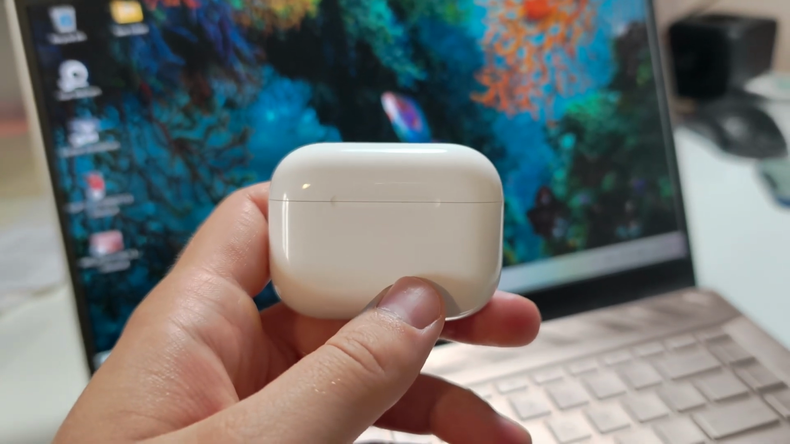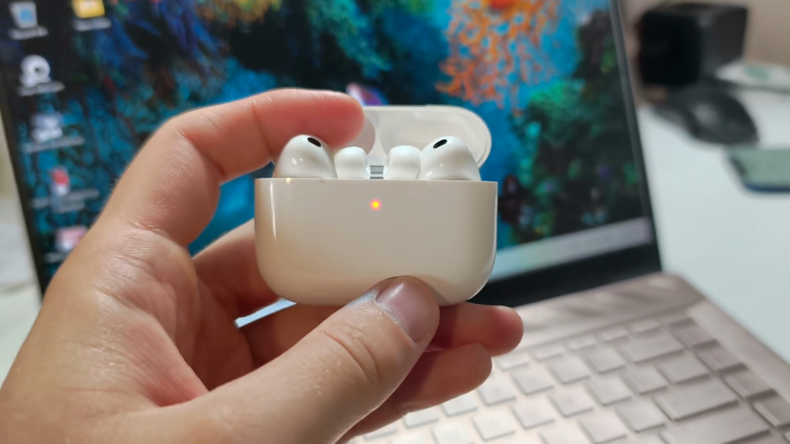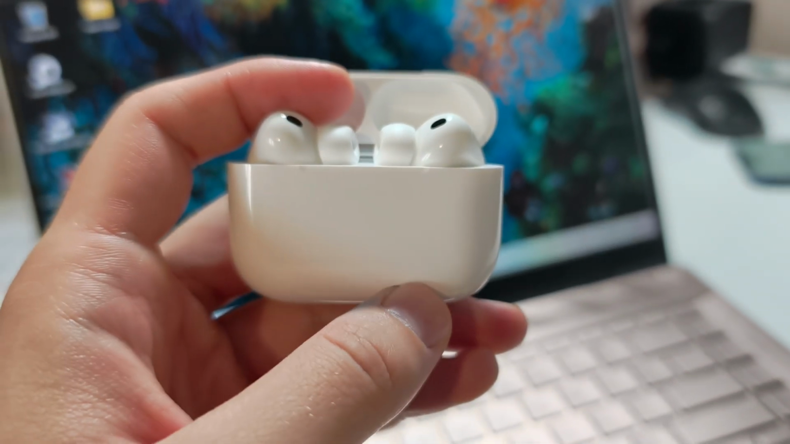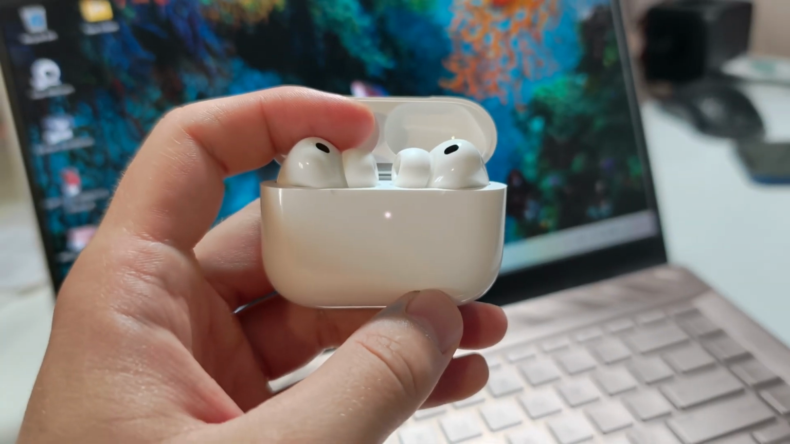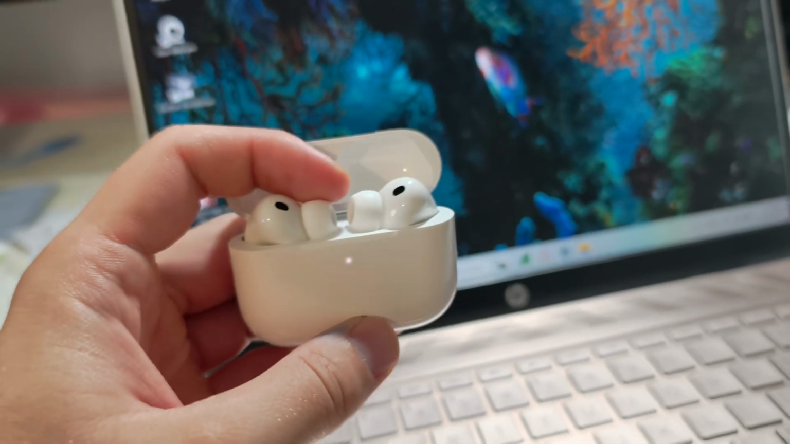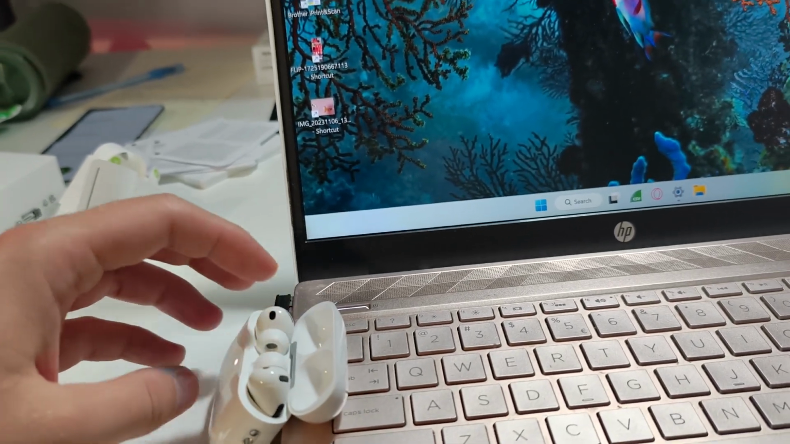Connect AirPods Pro 3 into your laptop. First of all, you will have to just open this charging case and double tap on this indicator, and it will start blinking white, which means that we entered pairing mode. Now you have to put it close to your PC with the case open, just like that.